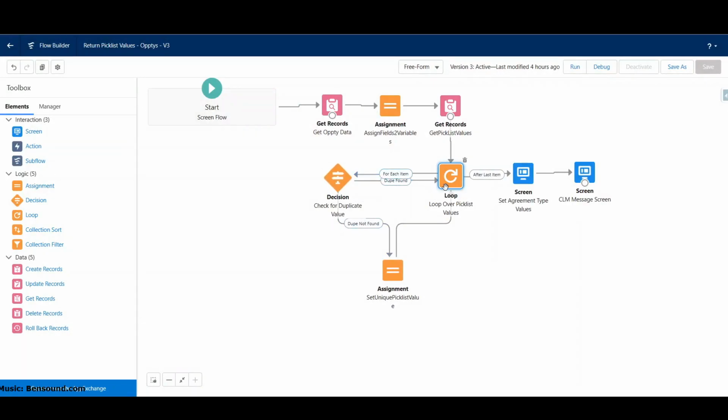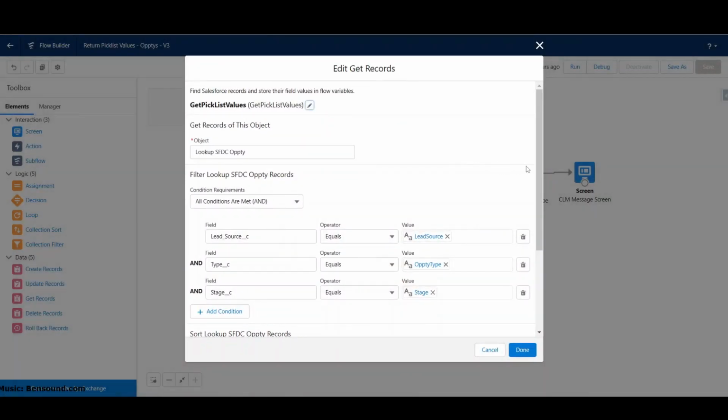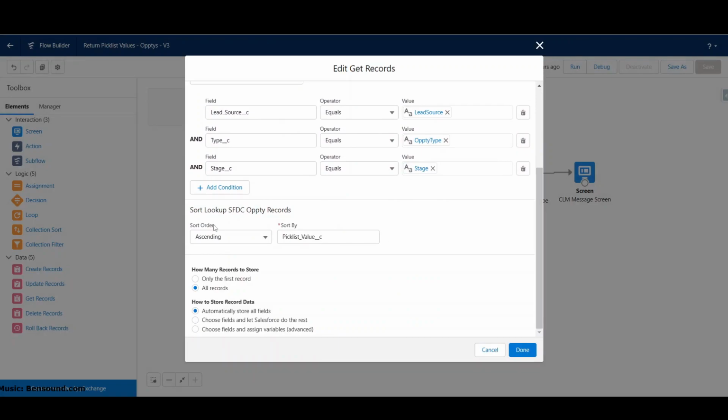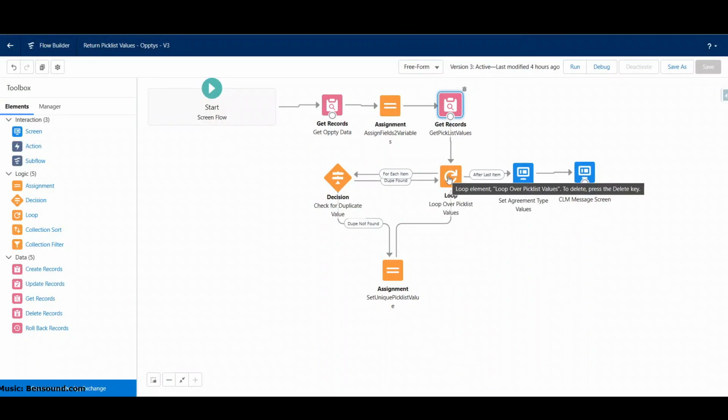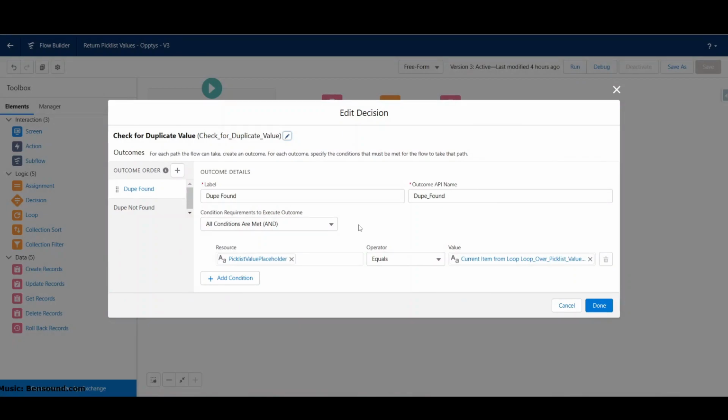In terms of trying to remove duplicates, as we move through the loop, we want to test to see if we have a duplicate value. Now, one point I do want to make as we look back at this get records, you want to sort. It doesn't matter the direction of the sort, but you do want to sort the returned records by the value you're looking to deduplicate. You don't want to have duplicates that could be in any order because it's the sort that helps with the loop step.